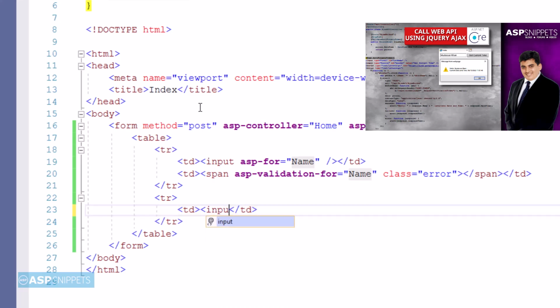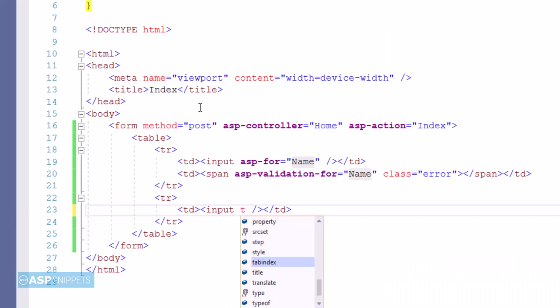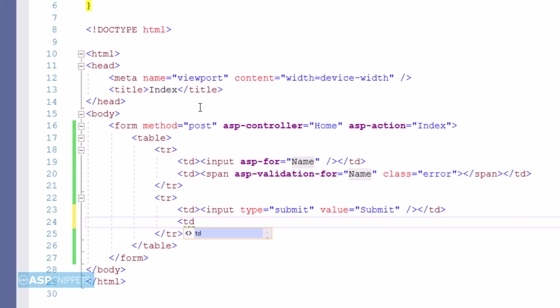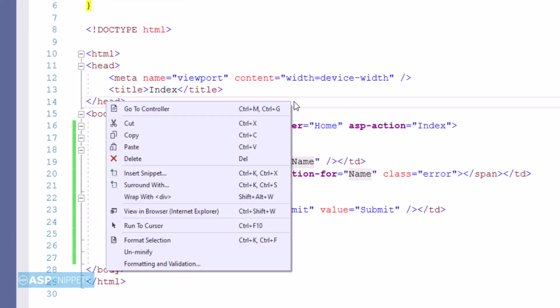Now I am adding a submit button, and for that I am making use of the input element, and I am setting the type as submit, which when clicked by the user will submit the form to the action result method. Now let's move to the controller.